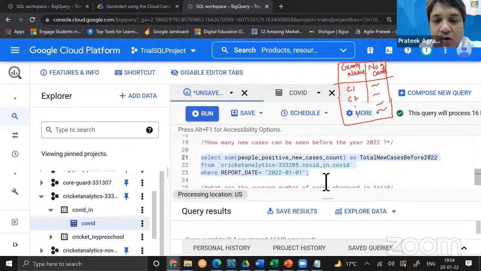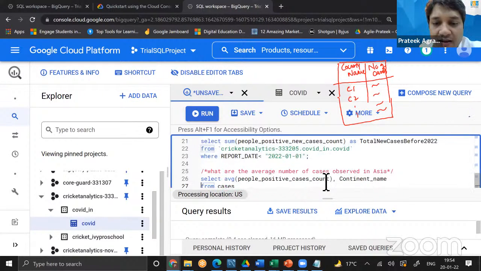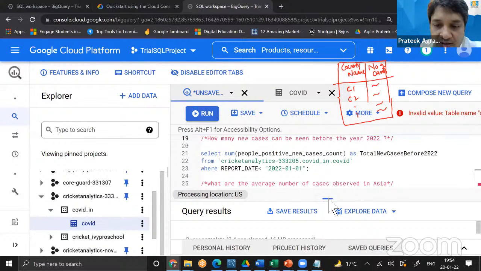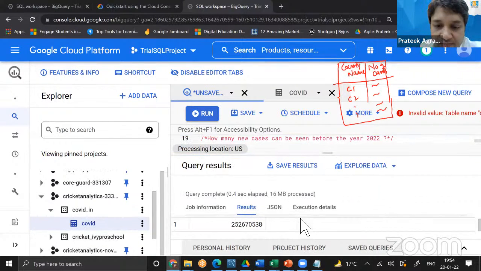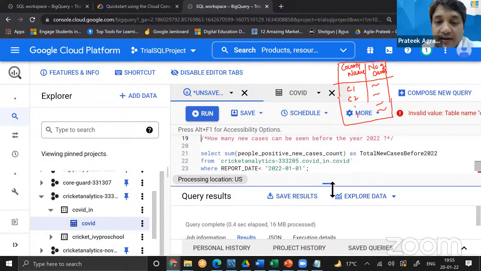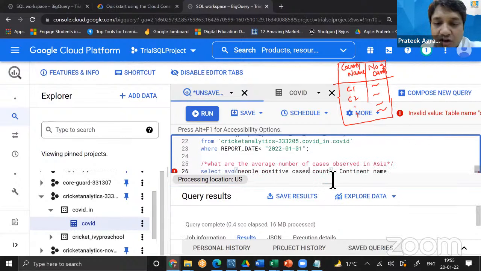Alexander, you're right. We will get only one. Excellent. So if you notice, we get only this much, which amounts to 225 crore. That's a big number, 250 million people before 2022. Now let's do a last question for the day.